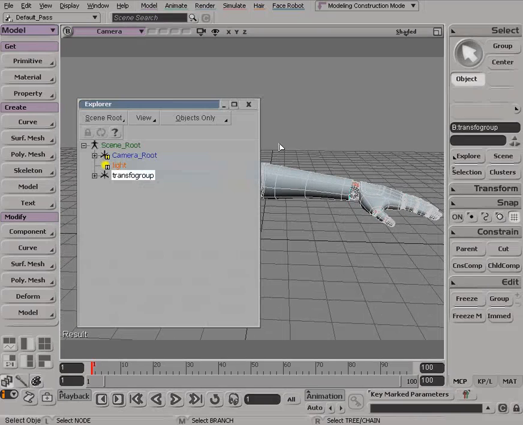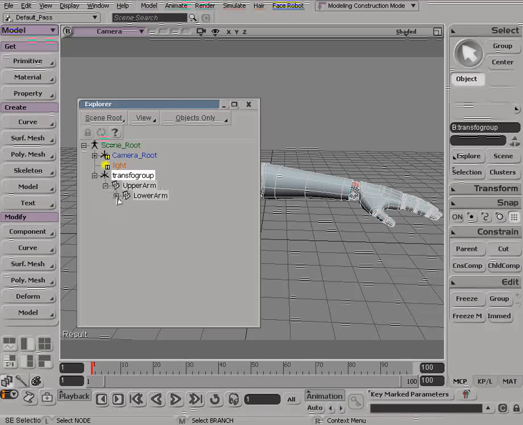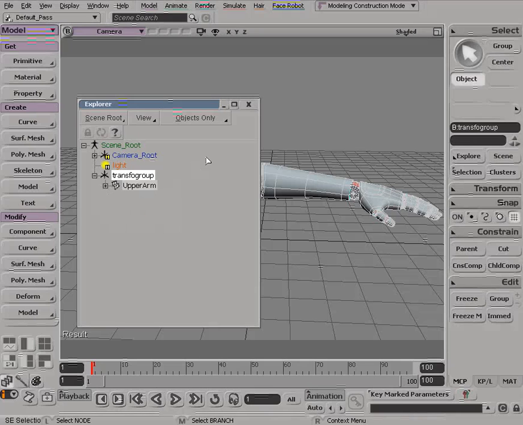Let's head over to our Explorer to see what has happened. Notice now the upper arm is underneath this group. So if we were to expand it, there's the upper arm, lower arm, hand. Okay, so it's almost like parenting. But imagine if we had a lot of objects in our scene. If we were to store this in just one transform group, you could see the benefit of working with this, how clean our Explorer would be.